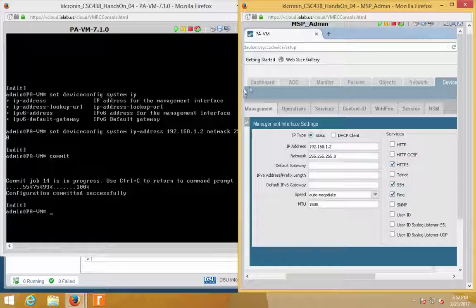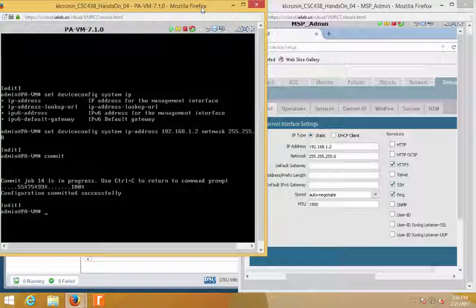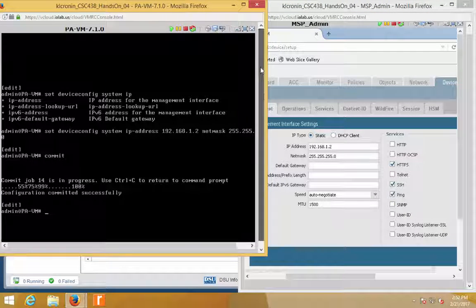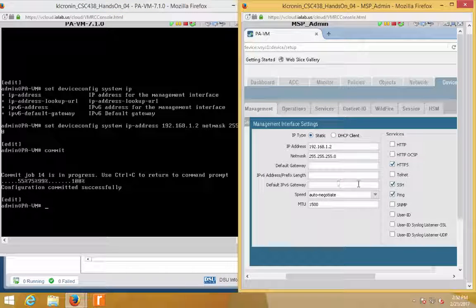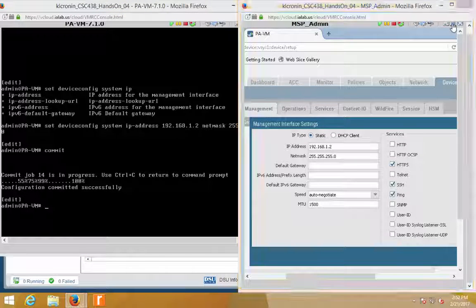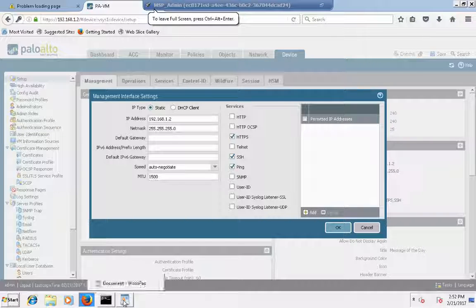Did you get it reset through the command line? Still working on it? Okay. I don't want to leave you behind. Or if it's easier to read, I can put the command up on the bigger screen.